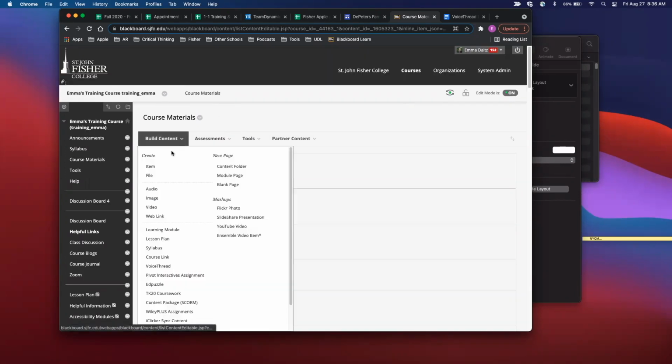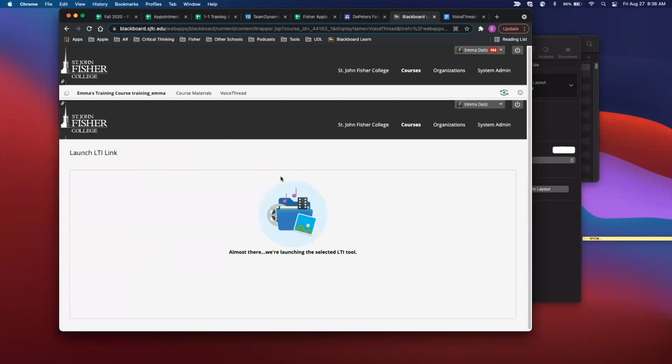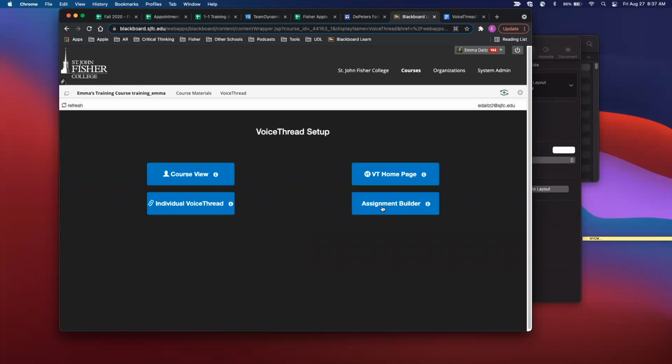Now let's talk about building an assignment. So we're going to go back to build content. We're going to click the VoiceThread link. And it's a little bit different for the build assignment because we'll actually go in and build the assignment link, and then we can go back into Blackboard and click the edit options after. So we'll click that VoiceThread link, and once it loads, we're going to choose assignment over on the right side.